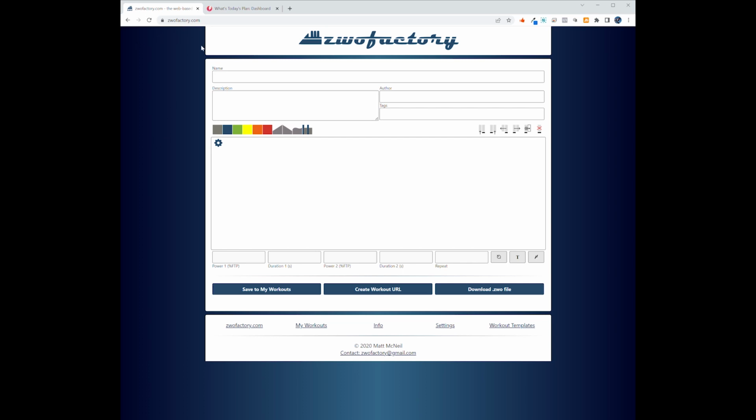Today I'm going to show you guys how to upload your own custom rides, custom workouts into Zwift. First thing we want to do is go to a website, ZWO Factory.com, and this is where we'll be building our workout.